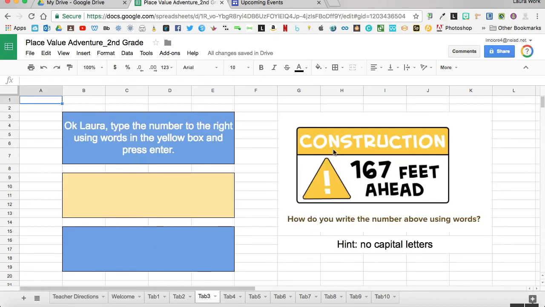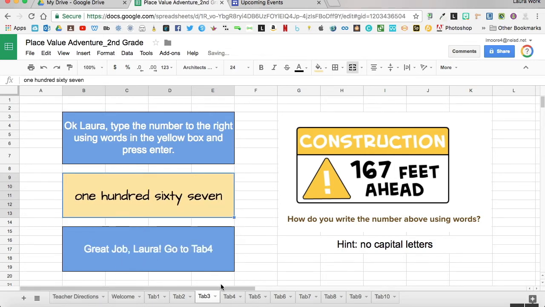On this one, they have to type in words, 167, and again, remember that it's case sensitive, and it has to be exactly the way that I have programmed it for the answer to be correct. So we're going to type no capital letters, 167, and hit enter, and it says great job. We're going to go to tab 4.